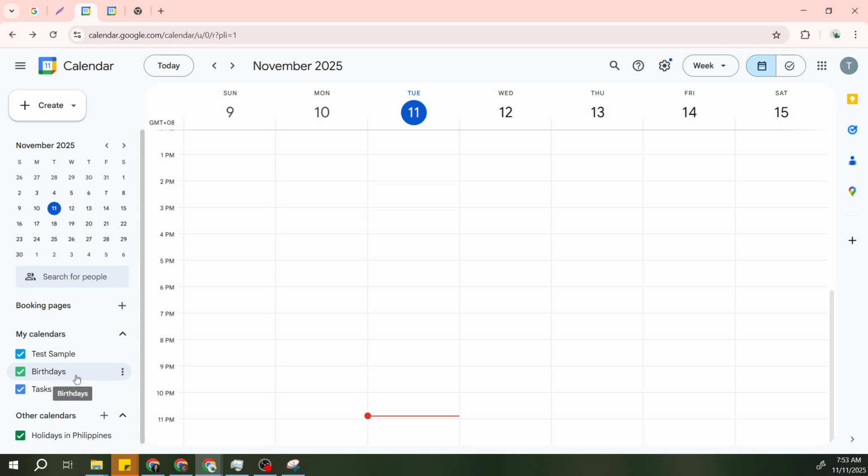With the Birthdays calendar now in view, all you need to do is hover your mouse over it. You'll notice a small checkbox right next to the calendar name. Currently, if your Birthdays calendar is showing, this box will be checked. Simply go ahead and click on this box to uncheck it, and just like that, the Birthdays calendar will be hidden from your main view.